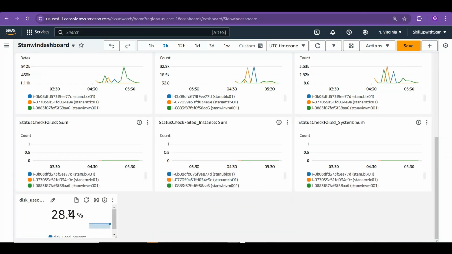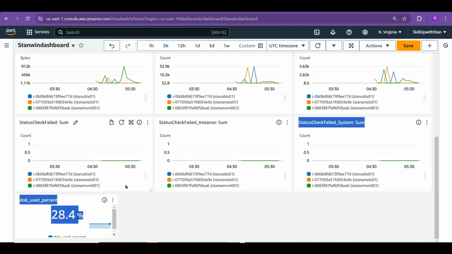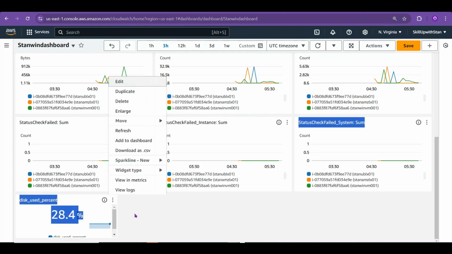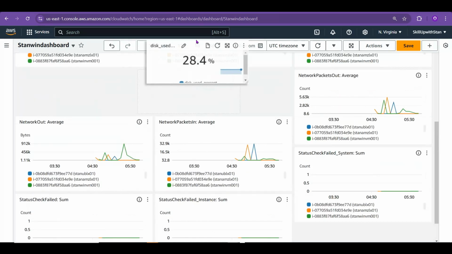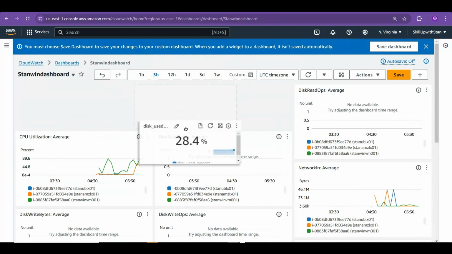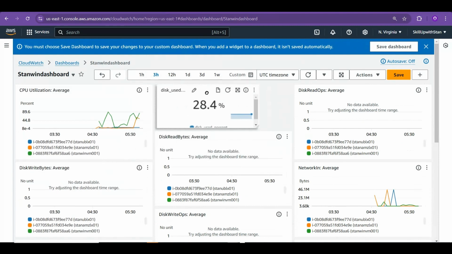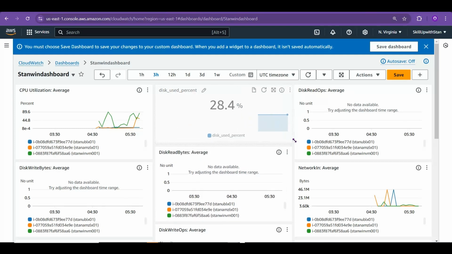So if I want to move this to the top, I can just select it, and let's say, where is the drag option? This option. So if I want to bring it to the top, I can just adjust it, customize it the way I want. So if I want to monitor disk used percentage or memory used percentage, I can just adjust it.